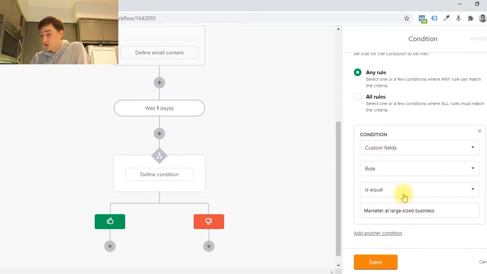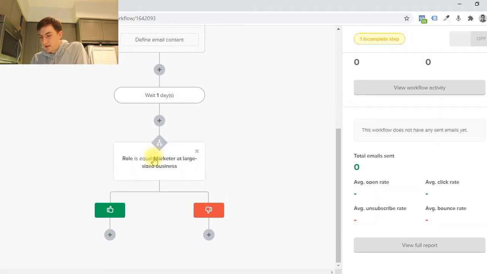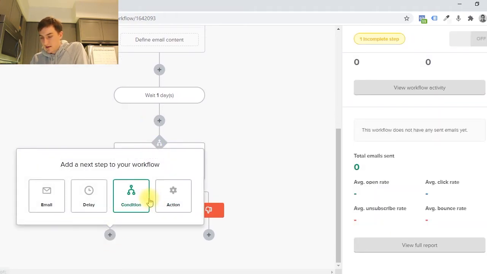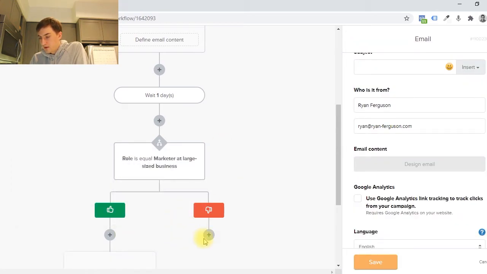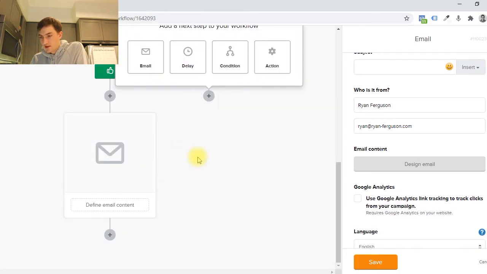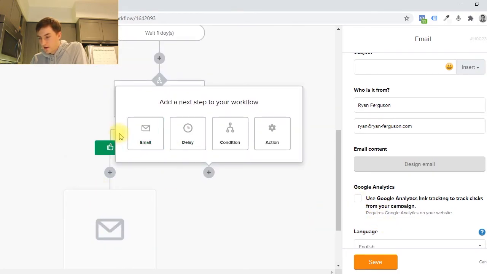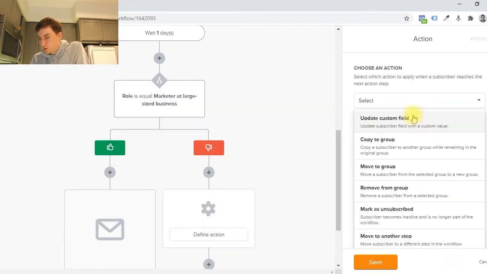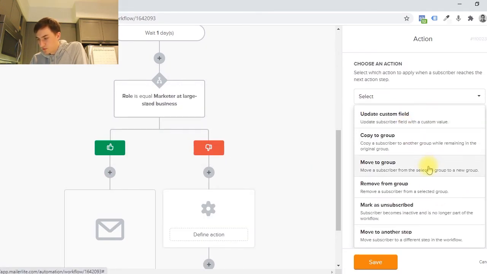Let's say that from the survey that we sent them, that's what they told us. Or we could click save. And then if they match that as yes, then maybe we could send them a specific email. Or if they said no, or if they just don't have that field in their profile, then you can send them a different email. Or you can add an action step so you can move them from one group to the next. You can update a custom field.